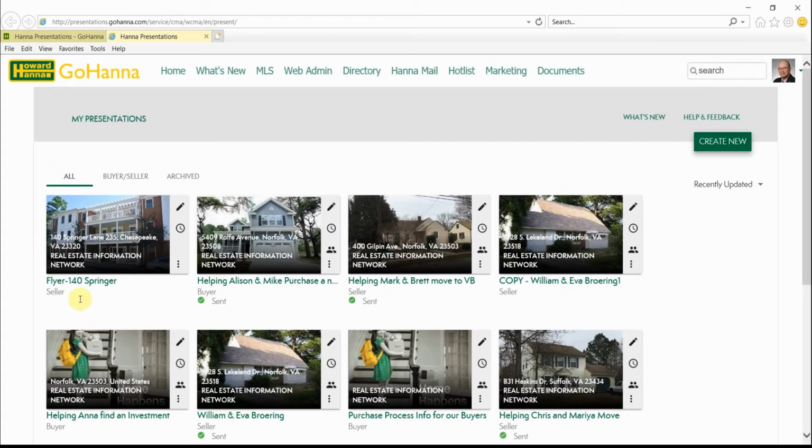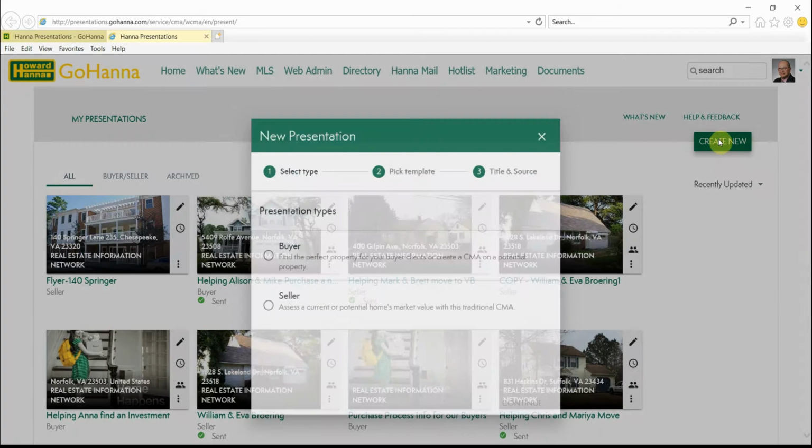If you'll notice right over here on the left, I have a presentation labeled Flyer-140 Springer. That text will not appear on your flyer, whereas with HannaP Presentations, the name of your presentation does appear. So to help keep your flyer separate from your other presentations, I suggest you label it flyer, whatever the address is. So to create a flyer, we go up to the green button that says Create New.